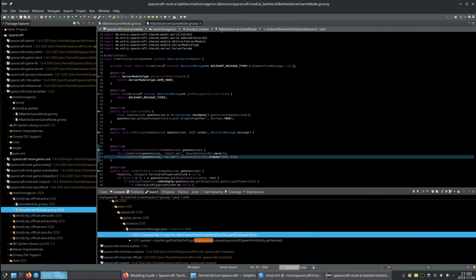And we also need to disable fog of war. That is quite easy on the server side. Before the game session actually starts, we can just set a certain game session option, a game mode option, disable fog of war, set it to true, and then fog of war is disabled.